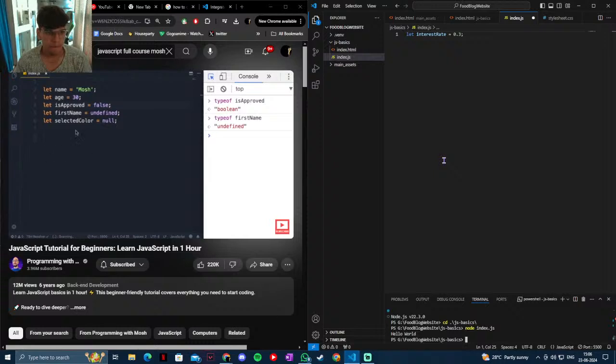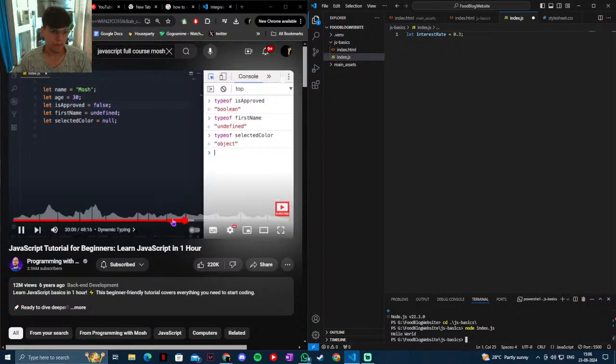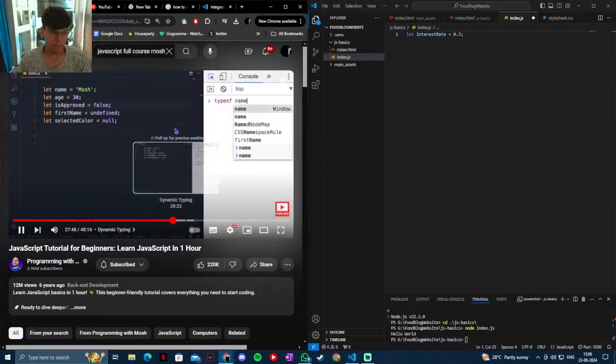Okay? Now, what about selectedColor? Let's have a look. So typeof selectedColor. The type of this variable is an object. What is an object?